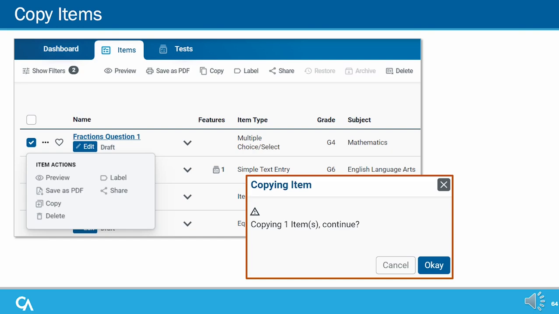Open the Items tab, and filter to find the item or items you wish to copy. Select Copy from the dotted menu, or use the Copy button in the banner.